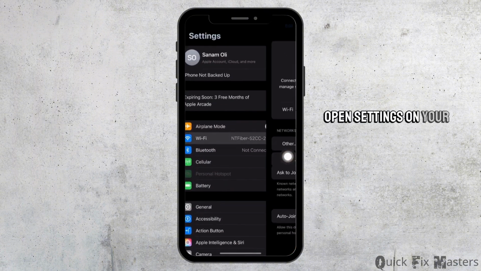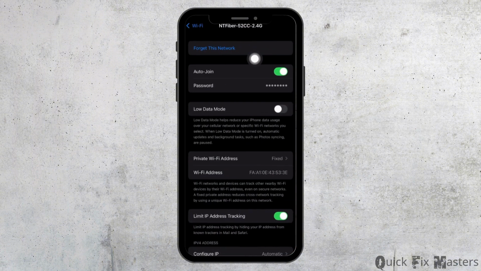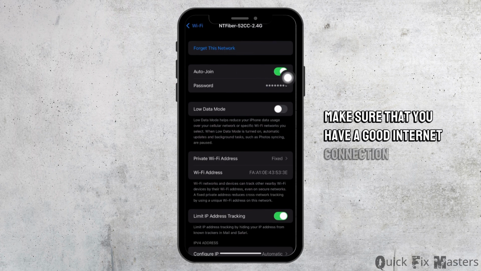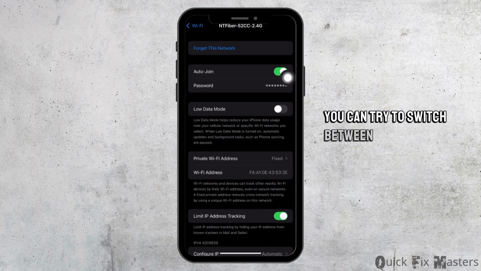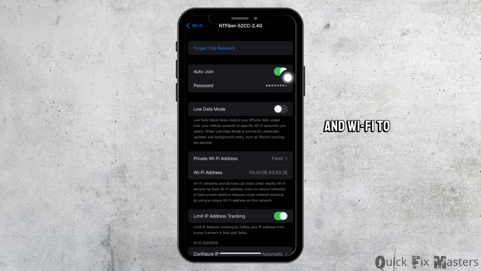Open Settings on your device and scroll down. Also, make sure that you have a good internet connection. You can try to switch between your mobile data and Wi-Fi to see if that helps.